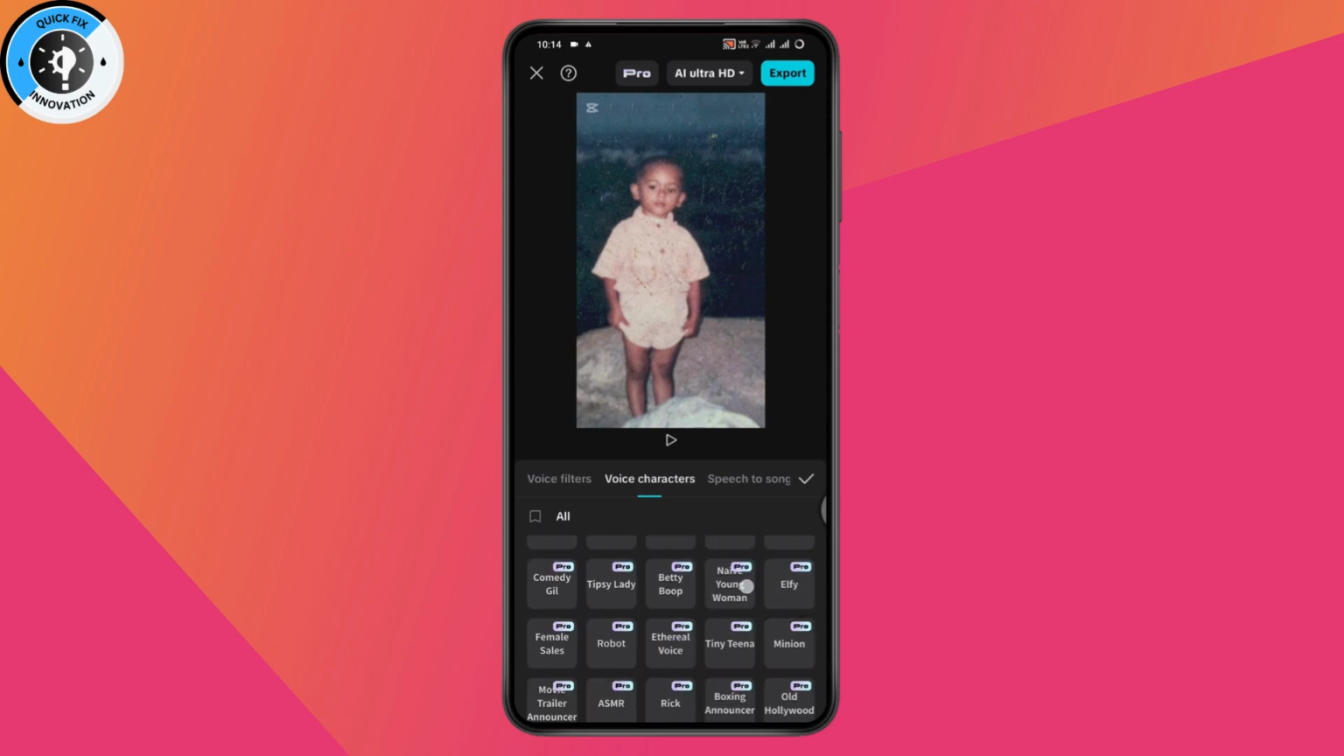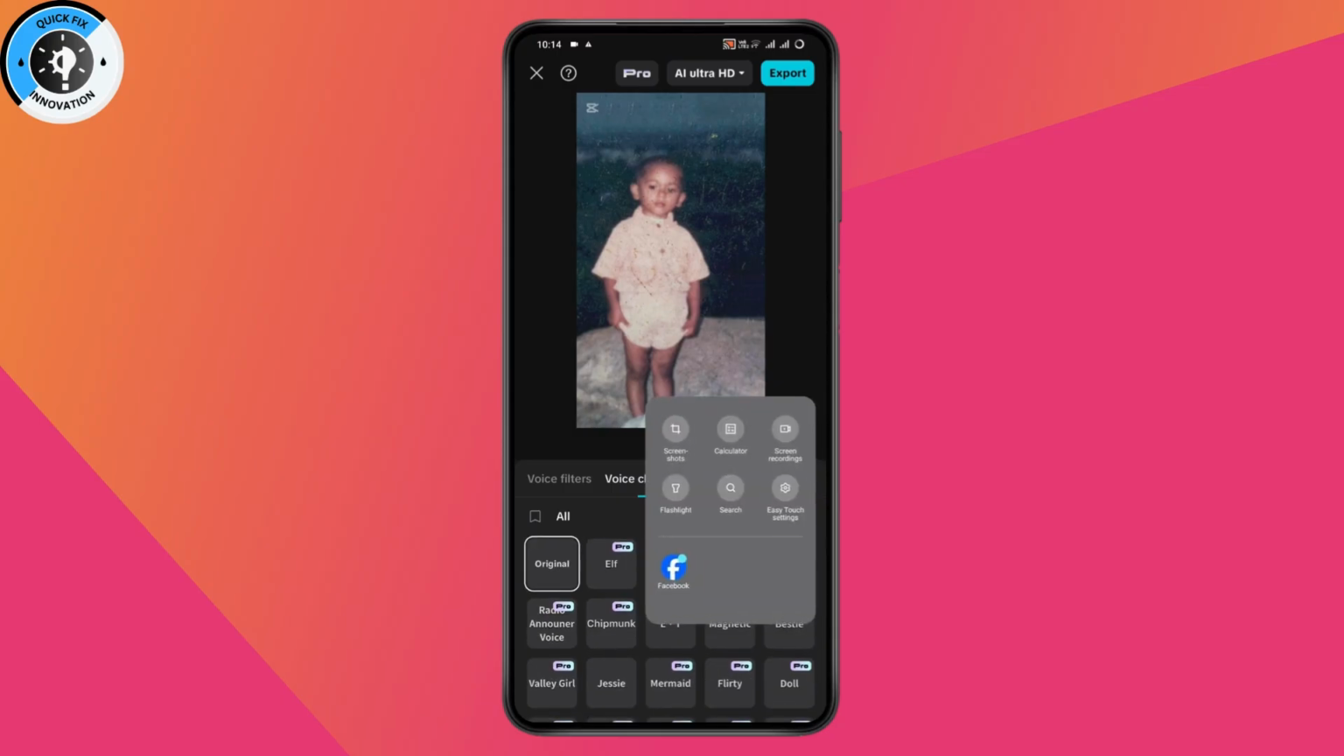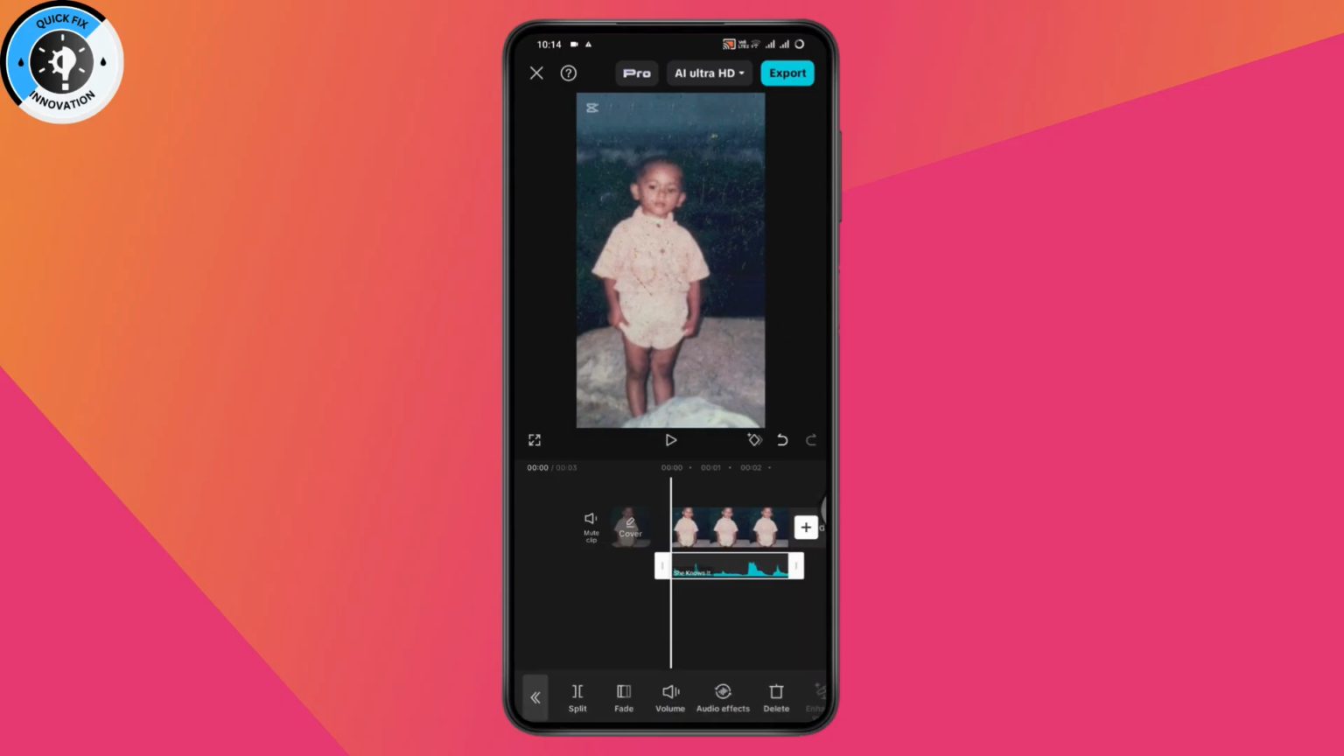And after selecting your effect, if you're done, you can go with the tick and then go with export, and that's it. That's how you can make a 8D audio in your CapCut.